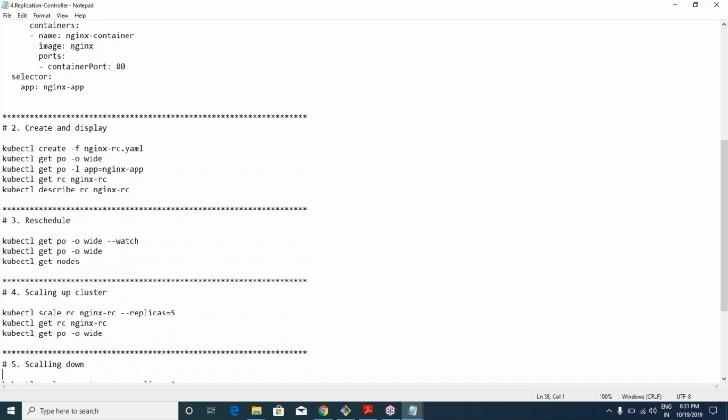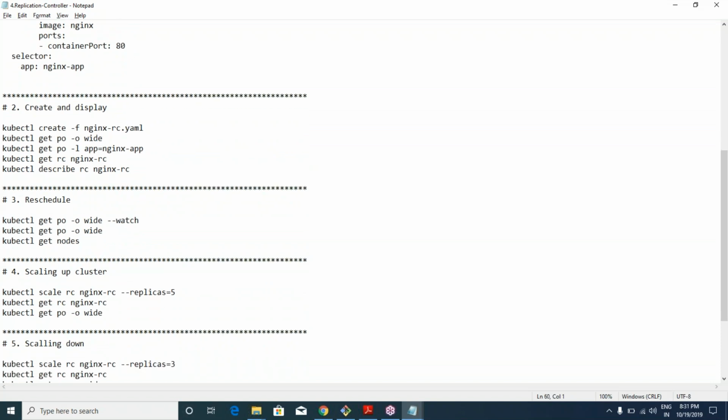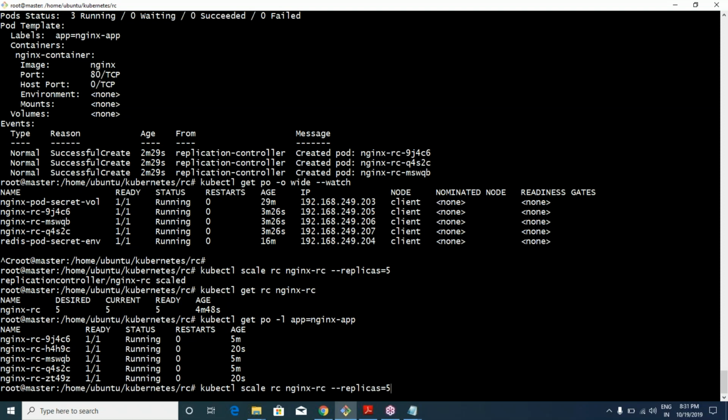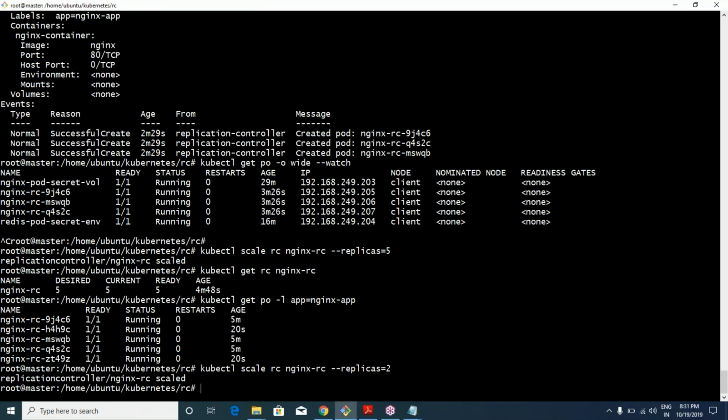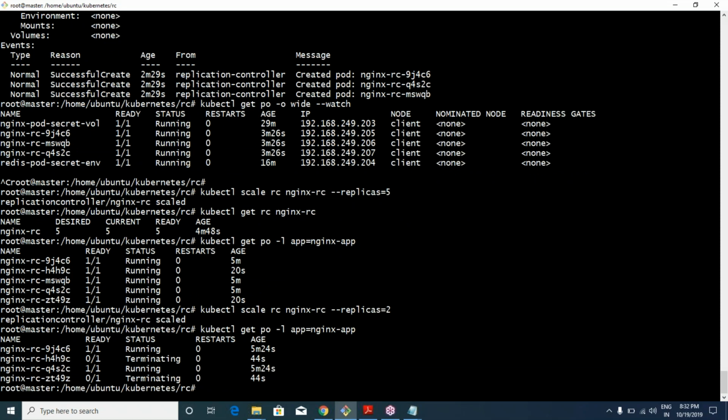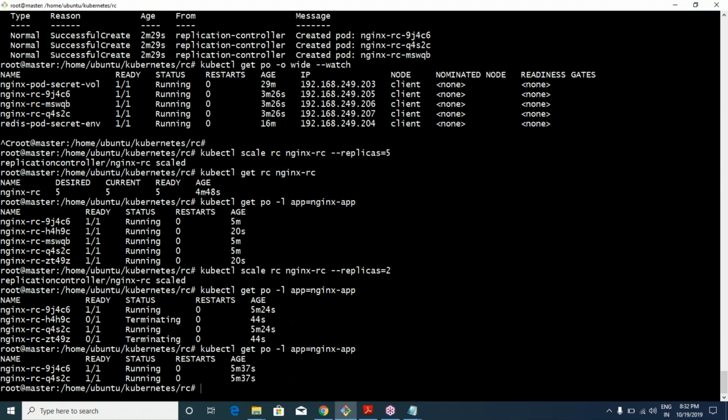Same way, if you want to scale down, same command, you just need to change the number. So I want 2. Okay, now again if you run the command, now you can see 2 are running, right? Other is getting terminated, it is terminating that. Okay, now you can see only 2 ports are running.